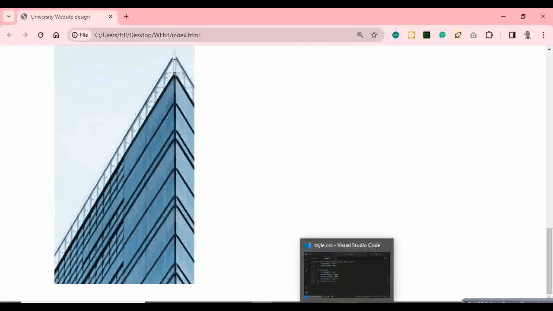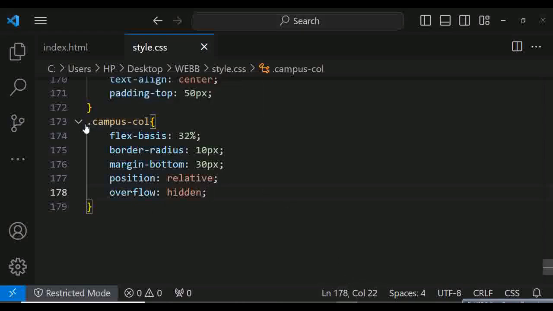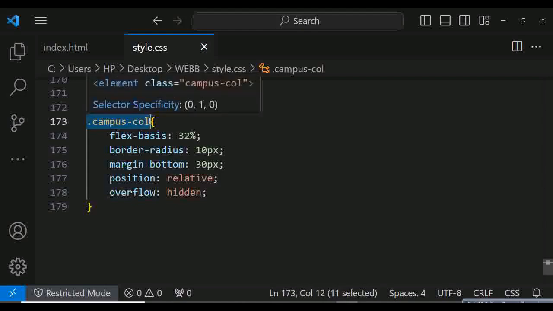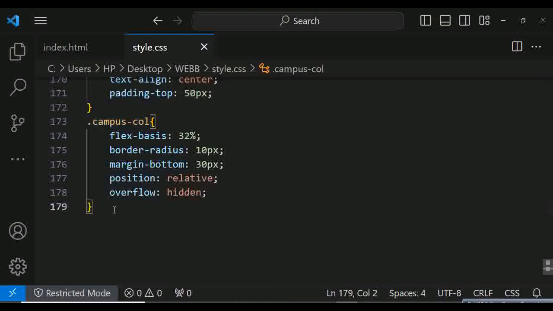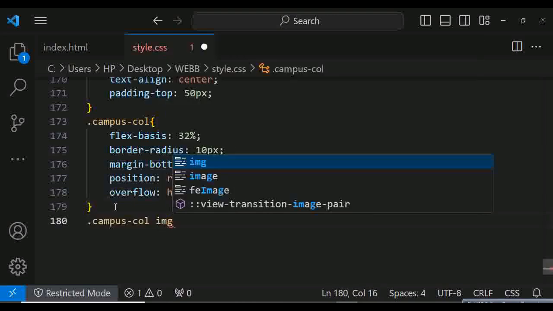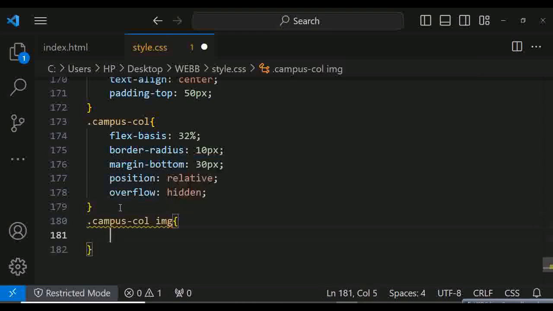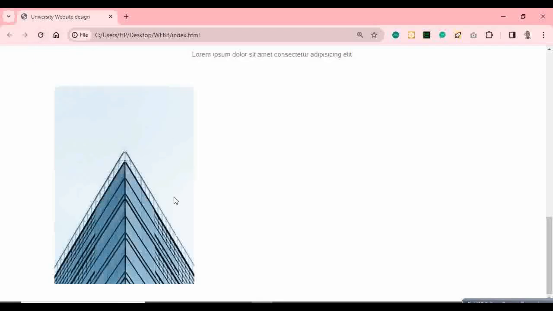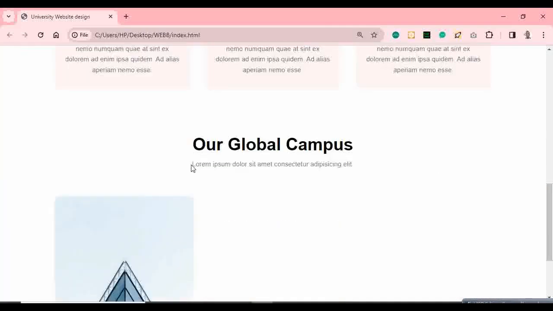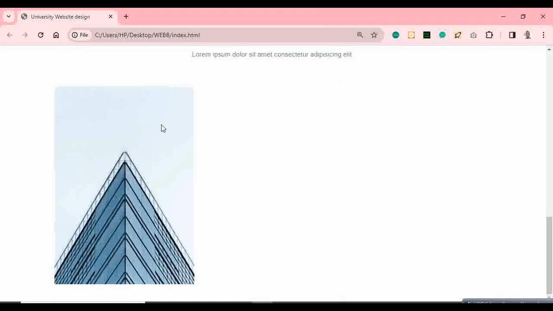So let's add CSS for the image. Copy this campus call, and paste. Let's add img because of the image. We want to make an effect on the image. Let's say width 100%. So save and let's refresh. As you can see, when you scroll, you can see it here. It is looking better like this. The image size is perfect.